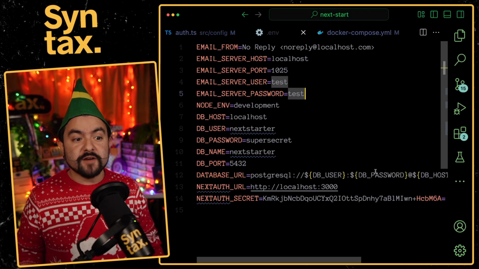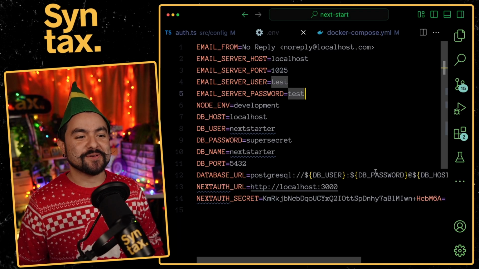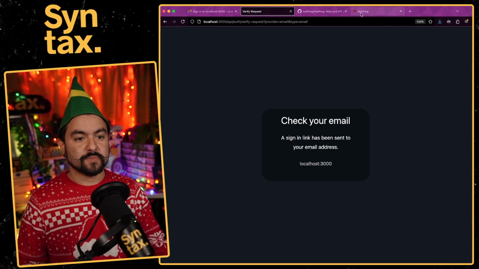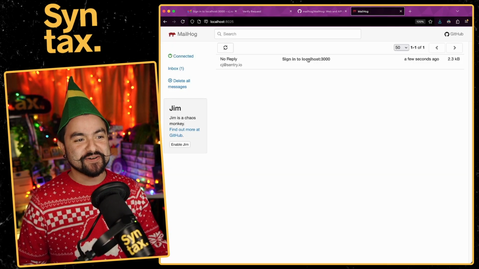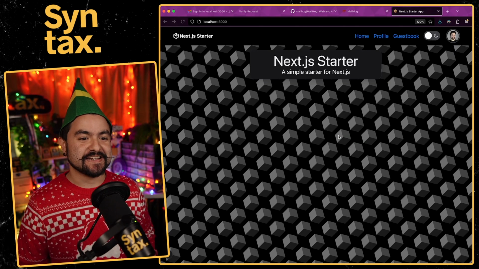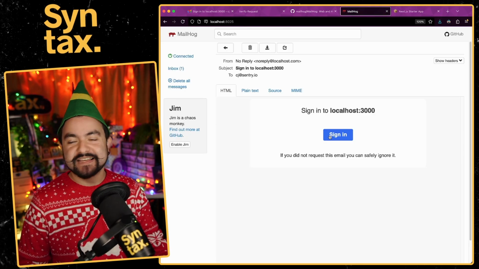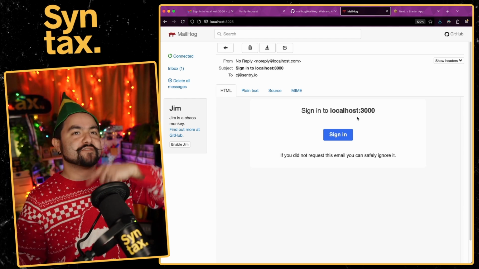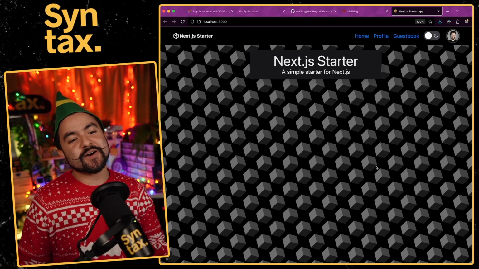So if I update my environment variables to point to this local mail server instead, now whenever I log in, that email will be instantly available over here inside of Mailhog, and then I can just instantly sign in. So this is also great if you're trying to test email layouts and different stuff like that. You don't have to wait for this hop to the SMTP server and then back to the client. You can instantly log in and start developing.